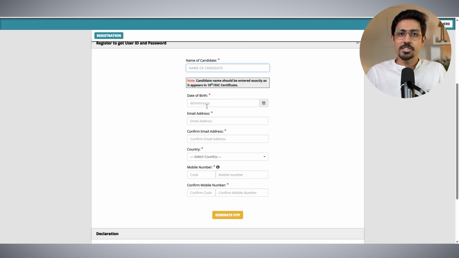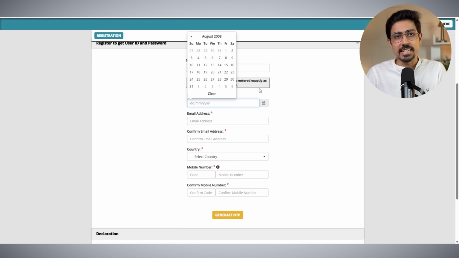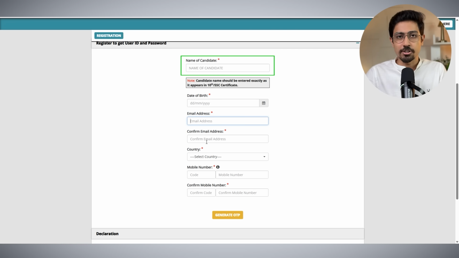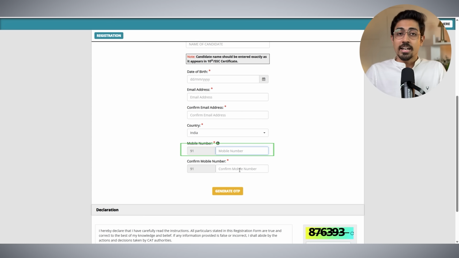So register as a new candidate, and you have to fill certain details. That is your name, your date of birth, your email address, your phone number. These are the primary details that you have to fill. Remember, these are certain details that you cannot change later on in the form. So these have to be absolutely correct, especially the name and the date of birth. Email and phone number anyway is being verified by OTP, so that will be correct.